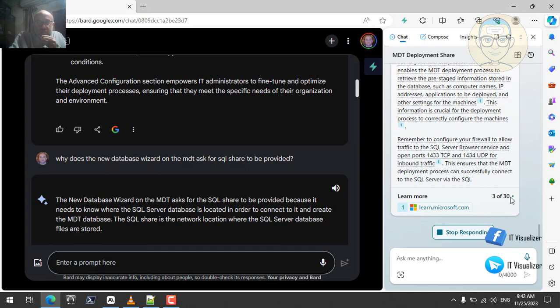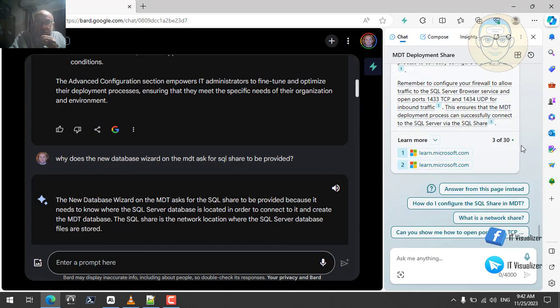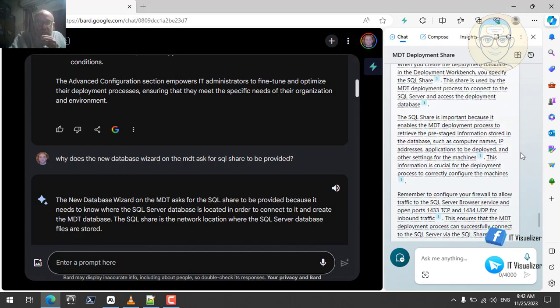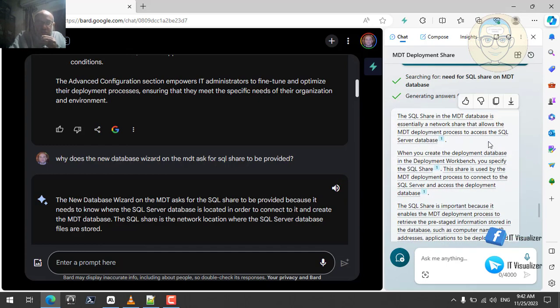This is another important thing I forgot to say. Here it says that the SQL share in the MDT database is essentially a network share that allows the MDT deployment process to access the SQL server. So this is another thing. It helps you to access the SQL database, but I think the protocol will allow you to access the SQL database, the TCP/IP protocol or named pipes.